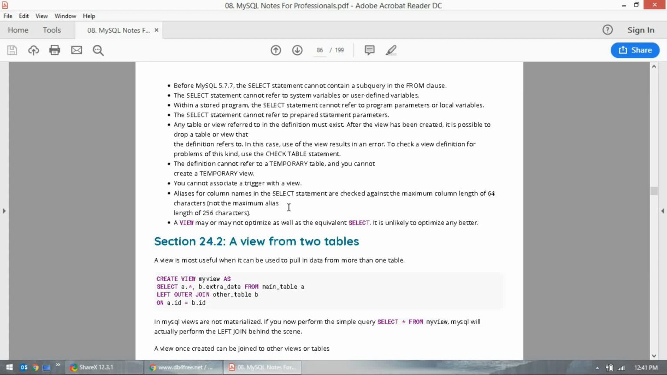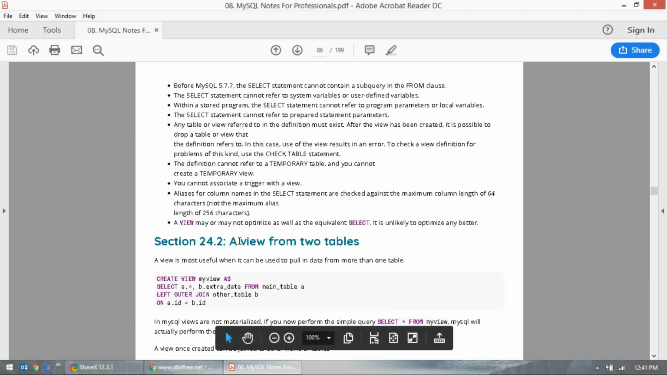Do you have any other example? Alright, so here you have some, or you can also create temporary view. That's good. So you have some information here, you might want to go through it and you can see through it. That's okay.